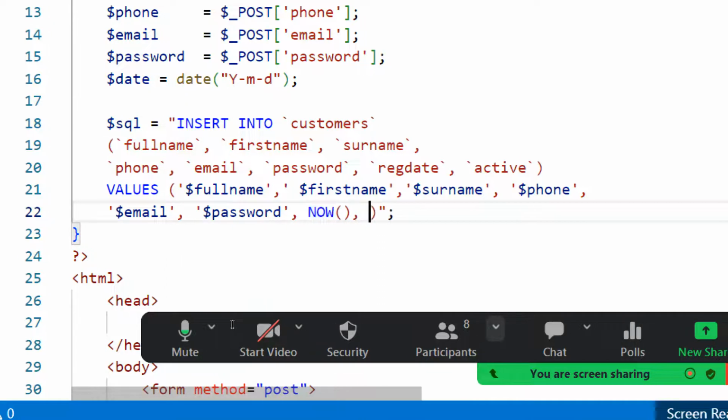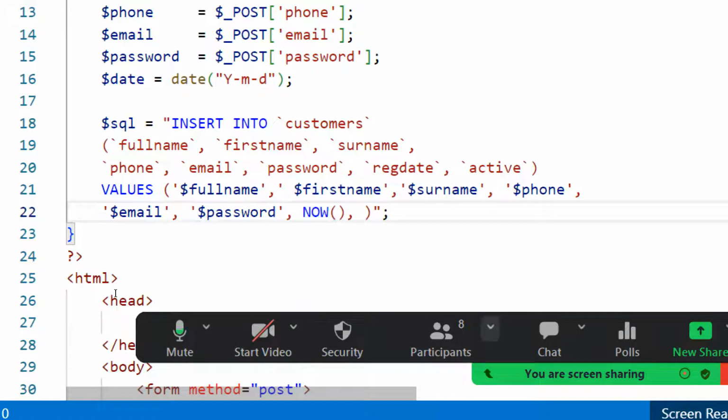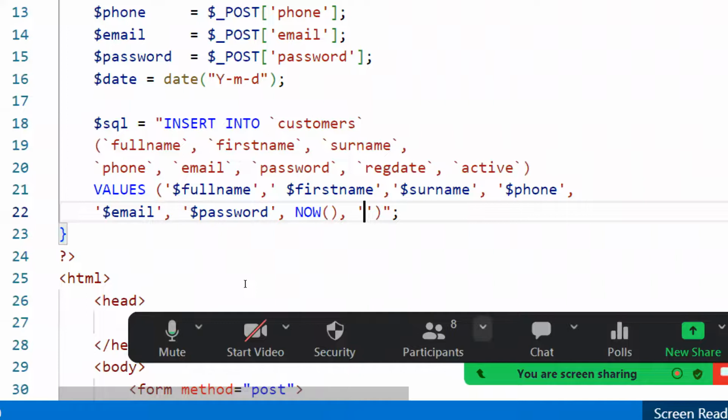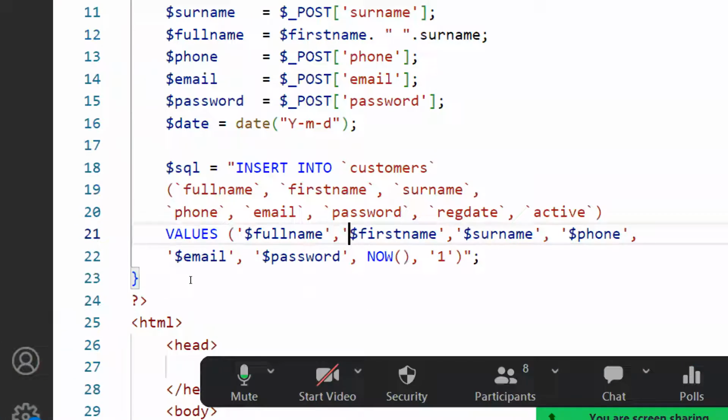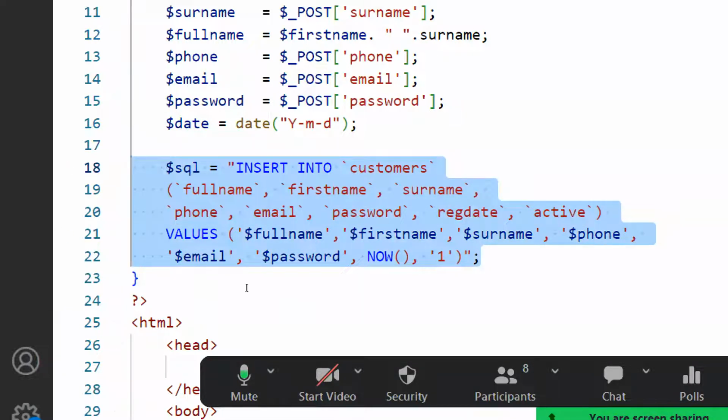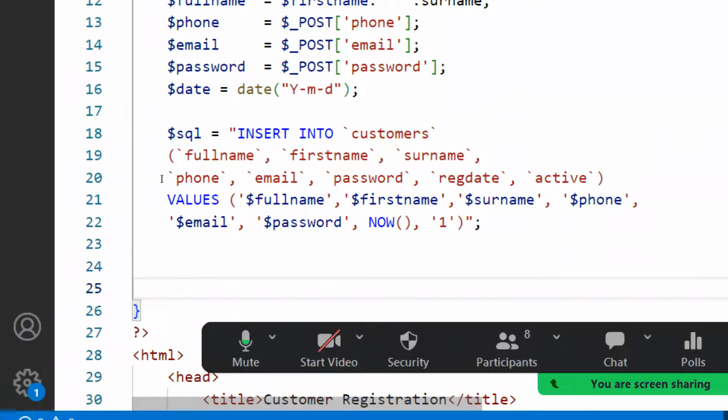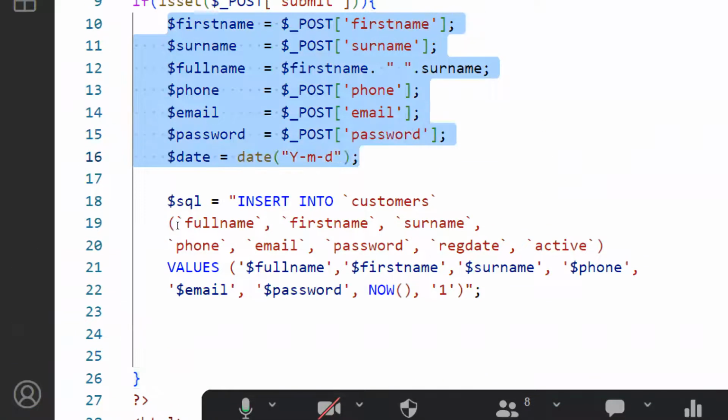Then from there, you can go to the next item, which is what? Active. So here we'll just put in 1 because the person just registered. So of course, he or she is what? Active. So here I'm supposed to have 1, 2, 3, 4, 5, 6, 7, 8 items. I have 1, 2, 3, 4, 5, 6, 7, 8 items here too. I have open, close, single quotes for all of them. I didn't miss a single quote. So here is the SQL statement that we've prepared with the information we've collected from the user.